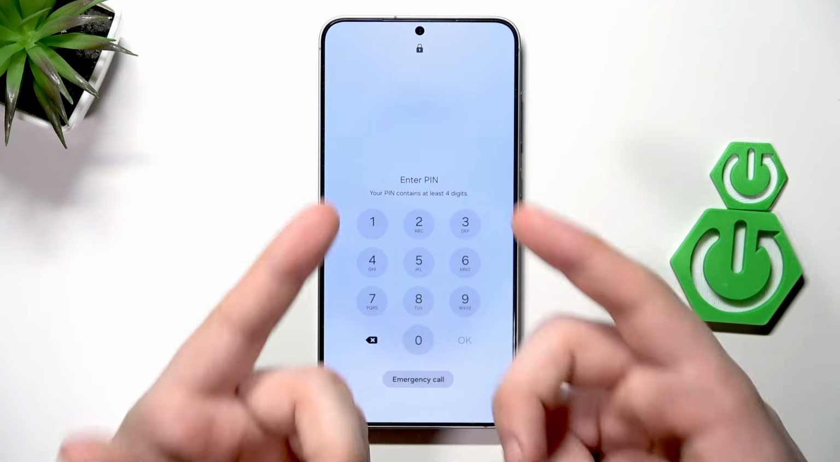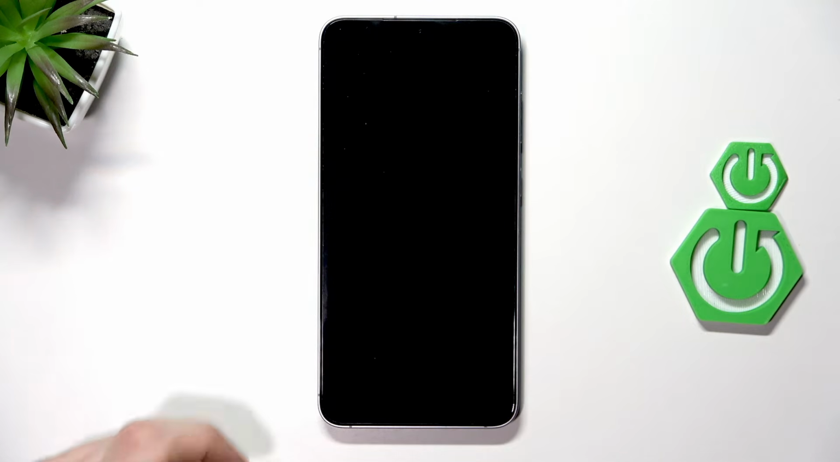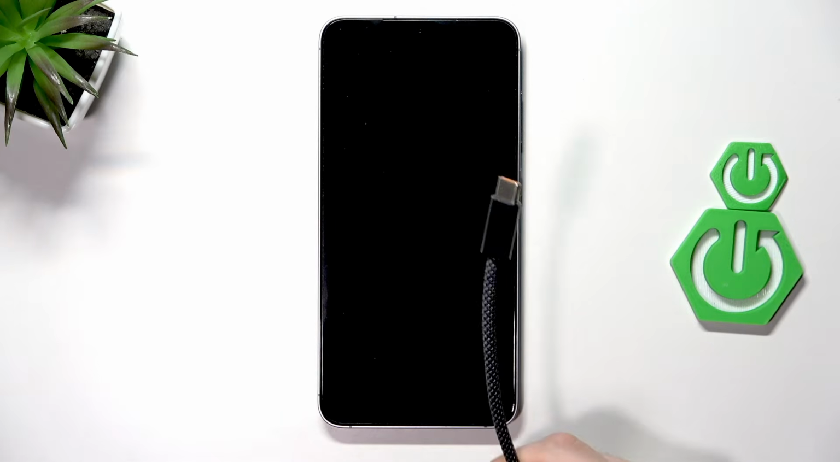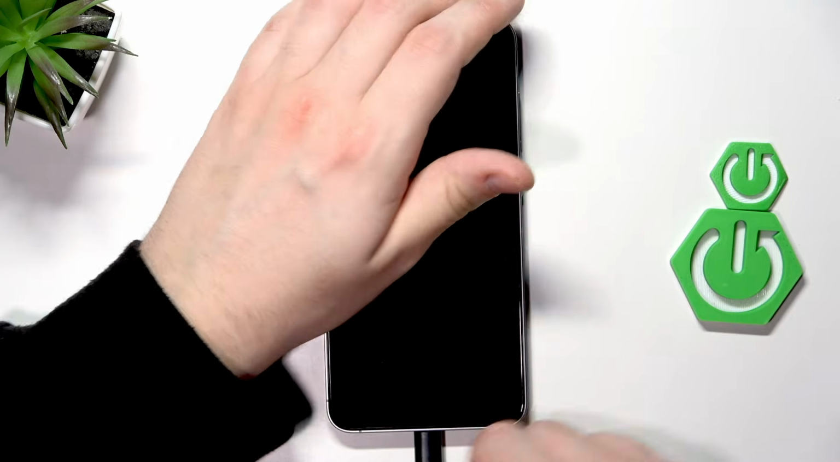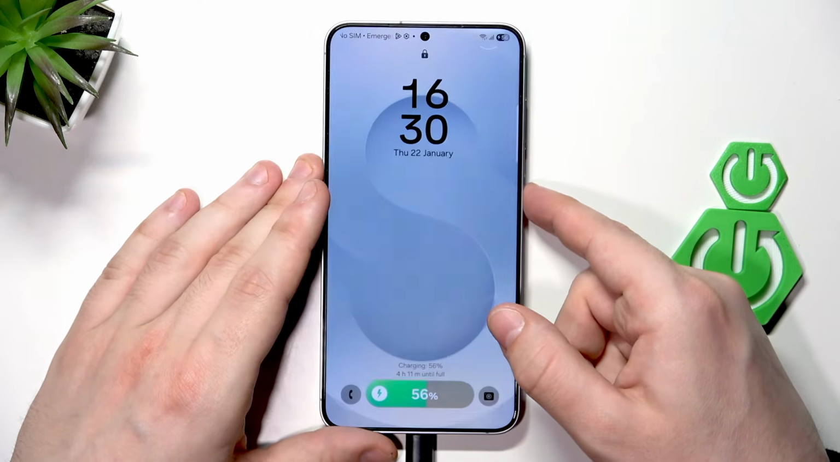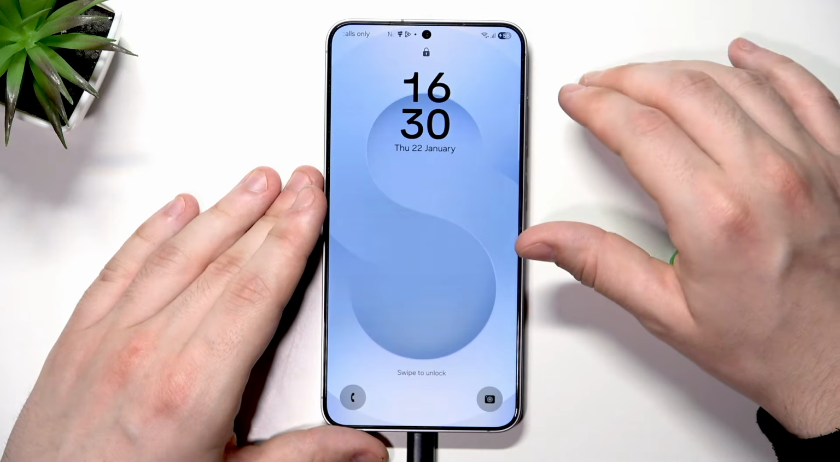First, we need to open up the recovery mode and remove our screen lock. To do it, we need to plug in the cable that is also connected to our computer. It is important. Without the cable, we won't be able to do it. And now, we need to use a button combination. We need to hold the power key and volume down until the screen turns off.